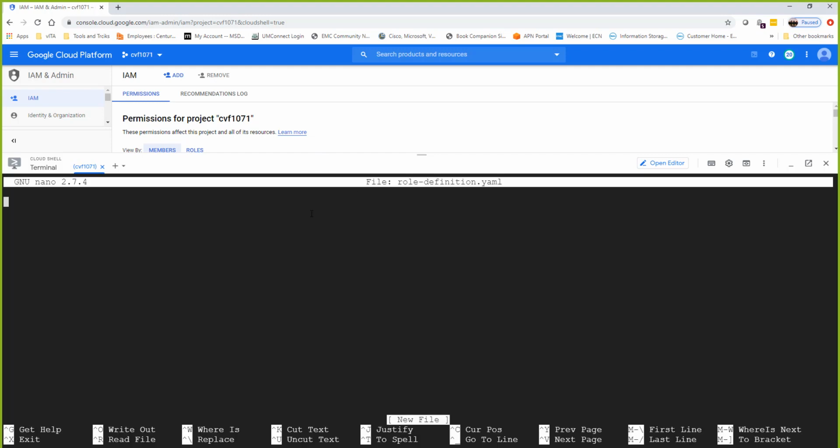So I'm going to open it, and it's open that for me. And I'm going to copy some files. I'm going to add this custom role definition in this file. And I'll come over here and then paste it here.